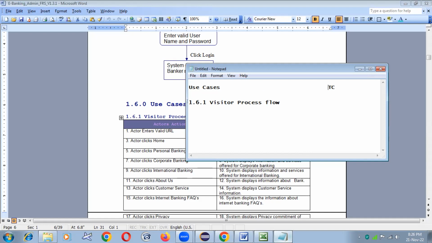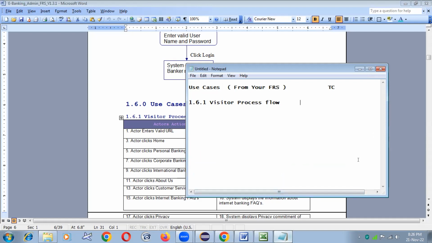The first use case is 1.6. Where is it from? The use cases are from your FRS document, right? Yes. Now, answer my question: which test case is coming under this? Can you guess? Totally, how many test cases did we discuss today? 6. Out of 6 test cases, which test case is coming under this visitor process flow?